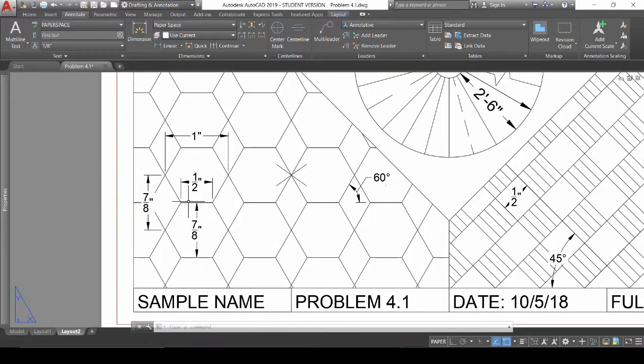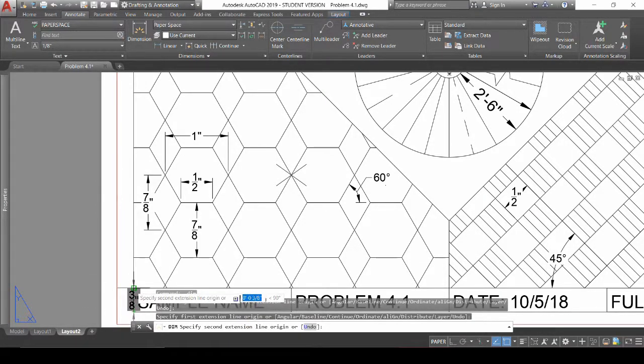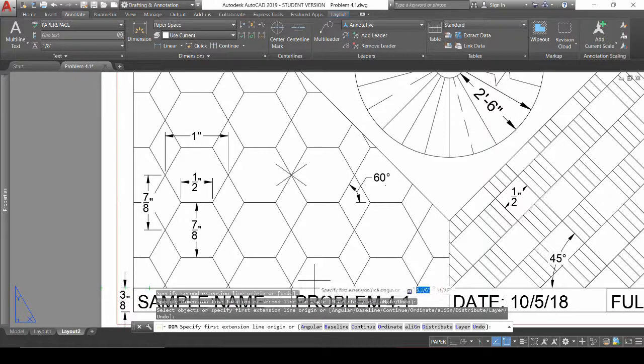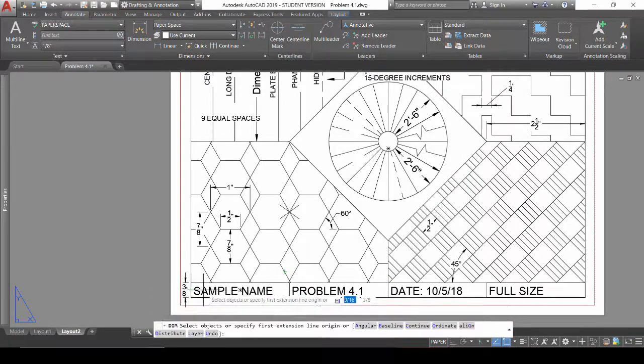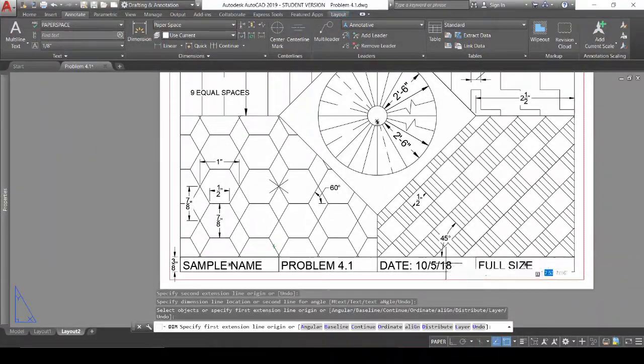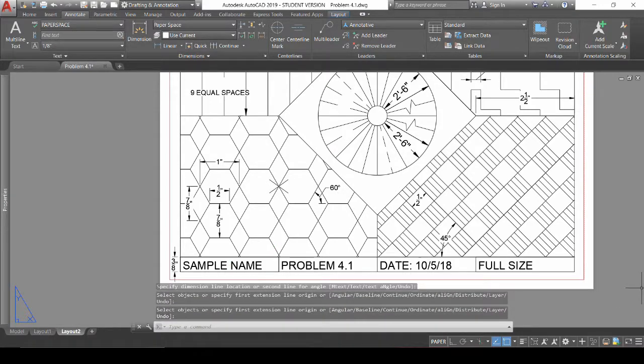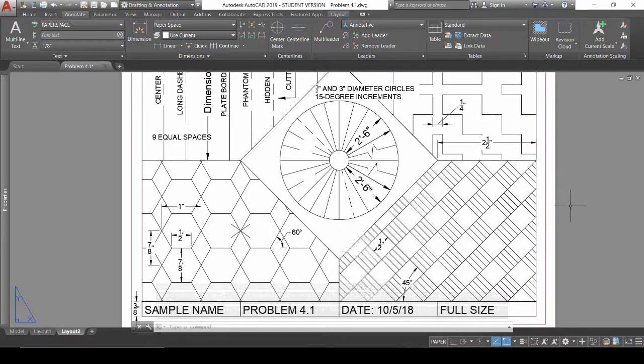You'll also see in your instructions that this dimension is 3/8 of an inch. So your title block is 3/8 of an inch all the way across, and it's in 4 equal spaces, so again you can use the divide command. All right, in our next video we'll get started on drafting this.